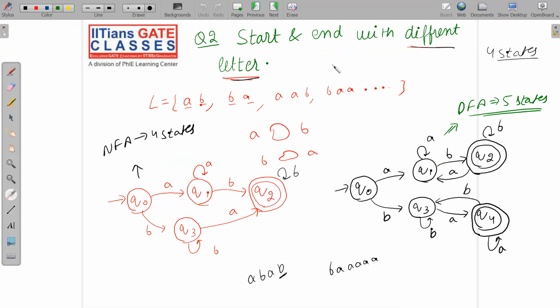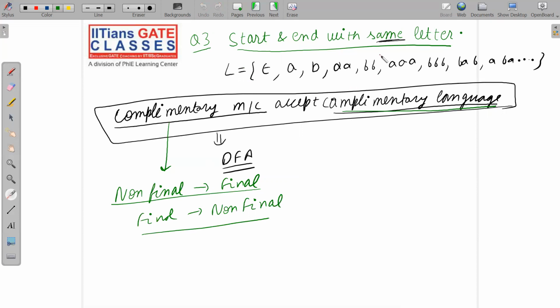Now if you want to construct a DFA for start and end with same letter, that means the complementary language. So the complementary language will be accepted by the complementary machine. And this is true only in case of DFA. This is not true in case of NFA. Please remember this. Complementary machine means non-final to final and final to non-final.